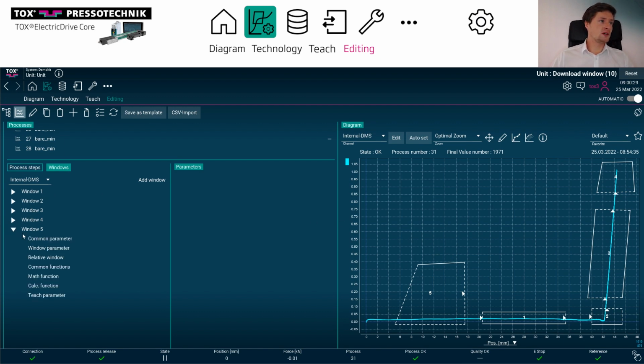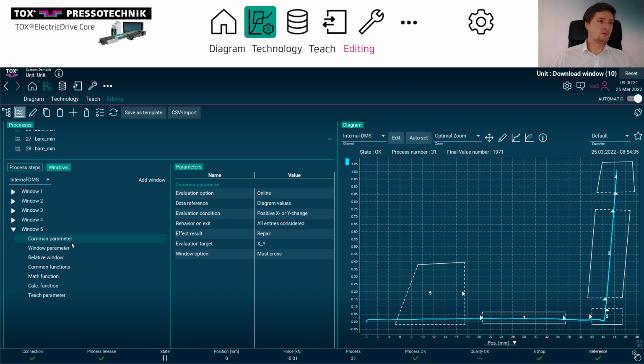Inside my windows, I can also define common parameters, like it must be crossed, or what should happen if the window effect is negative or positive.